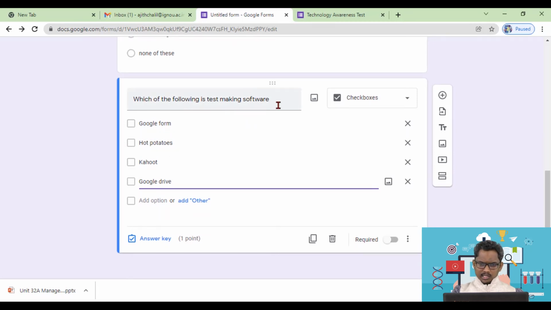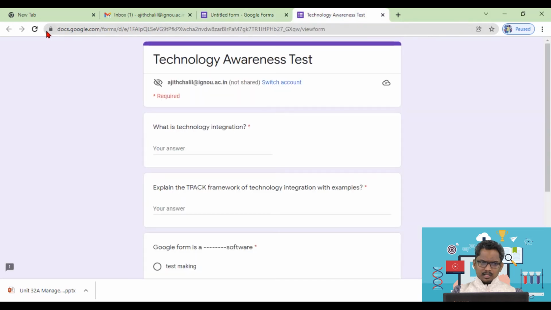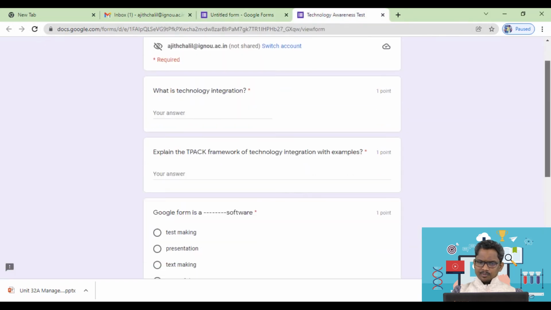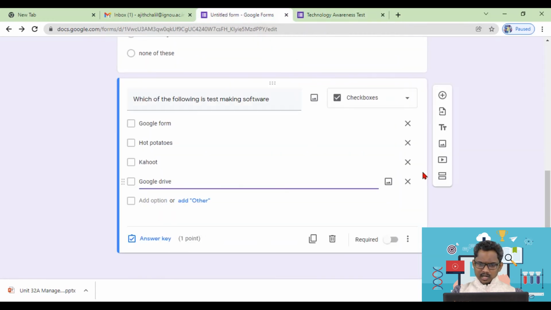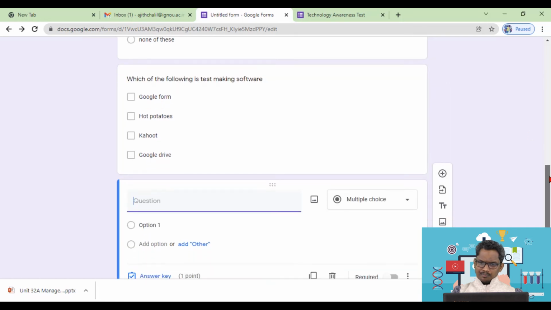Which of the following is a test making software? Let us come back to the preview. I'll just refresh this. See, which of the following is a test making software. They will select the correct options. If it is correct, they can select that. If this is also correct, they can select that. If this is also correct, they can do that. Submit. So friends, that is done. I'll again come back. You can also have an answer key the way I have described for the previous question. I am going to click now plus.